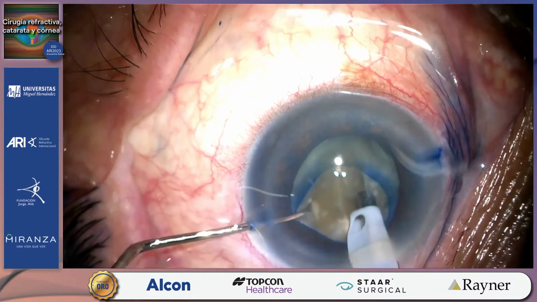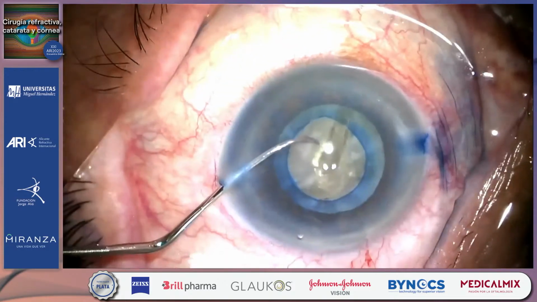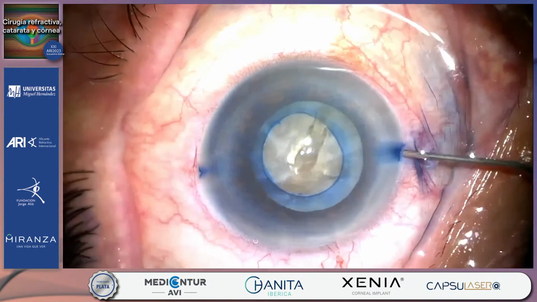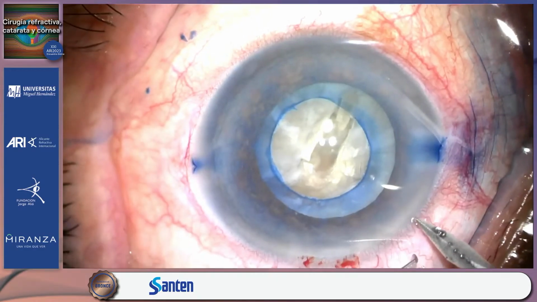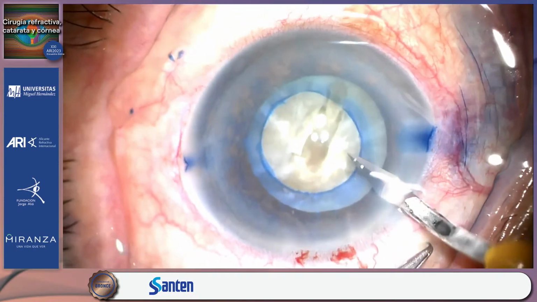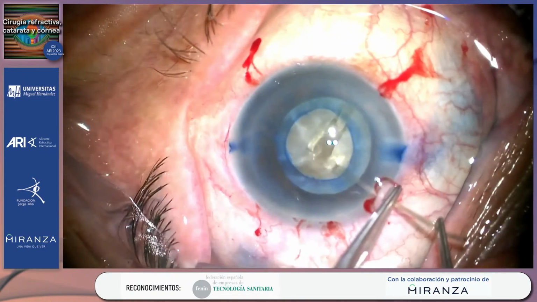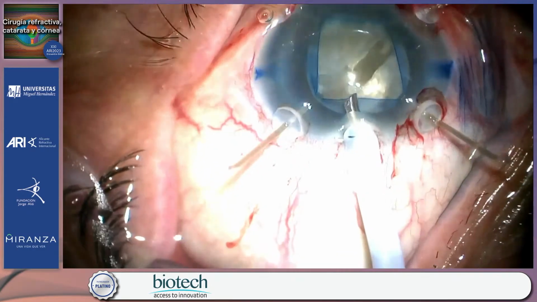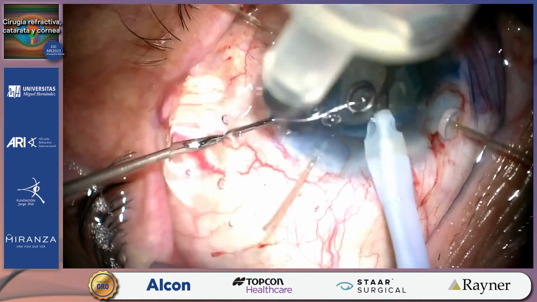Phacoemulsification was started. However, due to the loose zonules, I was not able to break it. OVD was again injected and 4 additional incisions were made. The MST capsule support system was implanted. In my experience, the Capsulaser produces a very strong capsulotomy, especially in white cataracts.